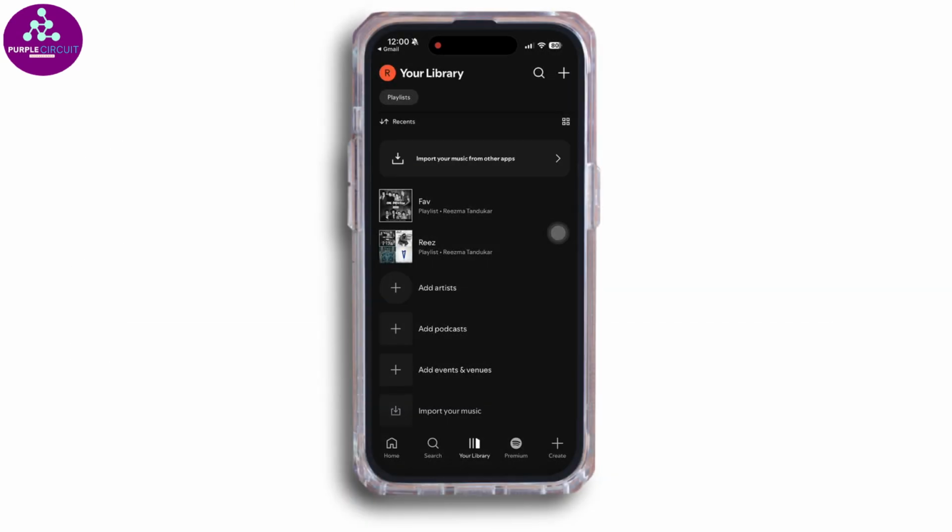In this guide, I will be showing you guys how to fix Spotify playlist not fully syncing between devices.